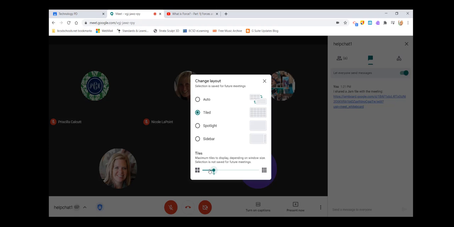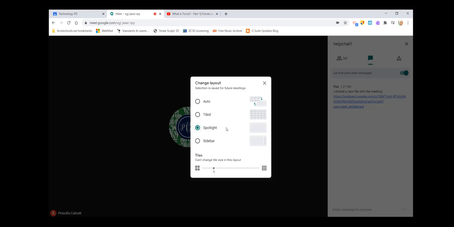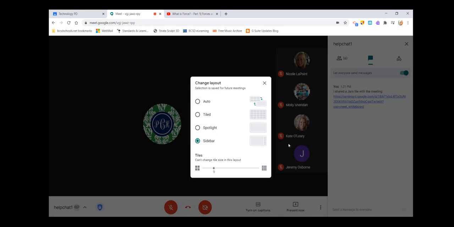If you have smaller classes, you can reduce the number of tiles, and that will increase the size of each individual one. Spotlight basically focuses in on anybody that's speaking or presenting content. And Sidebar gives you most all of your students stacked along the side with the Spotlight, which is the person talking or presenting content, taking up the larger space.